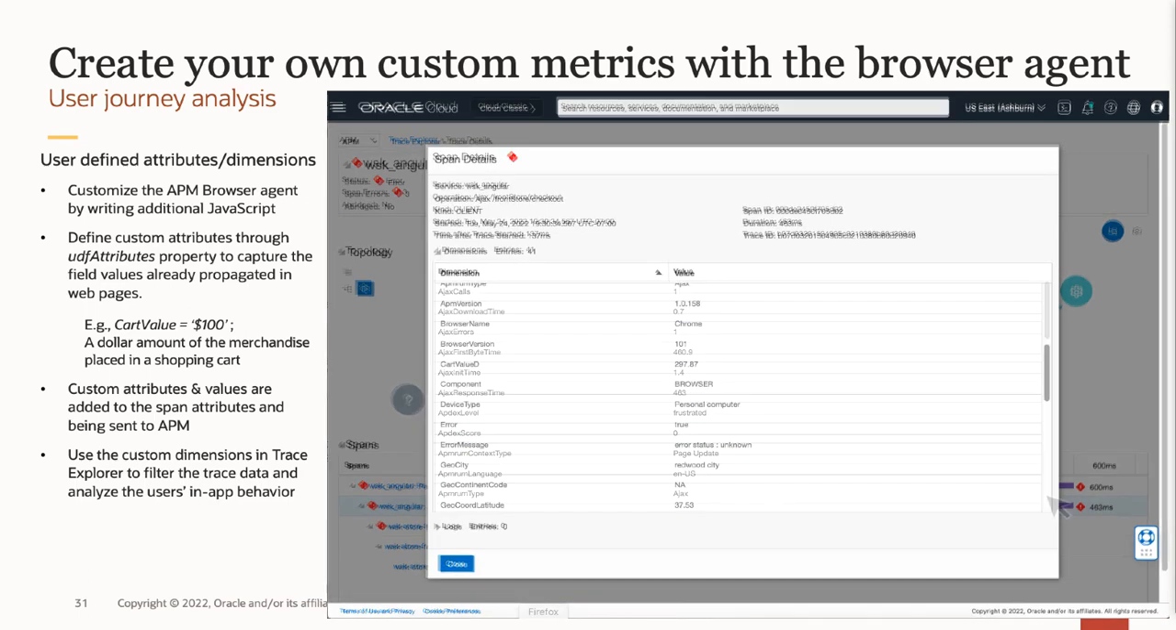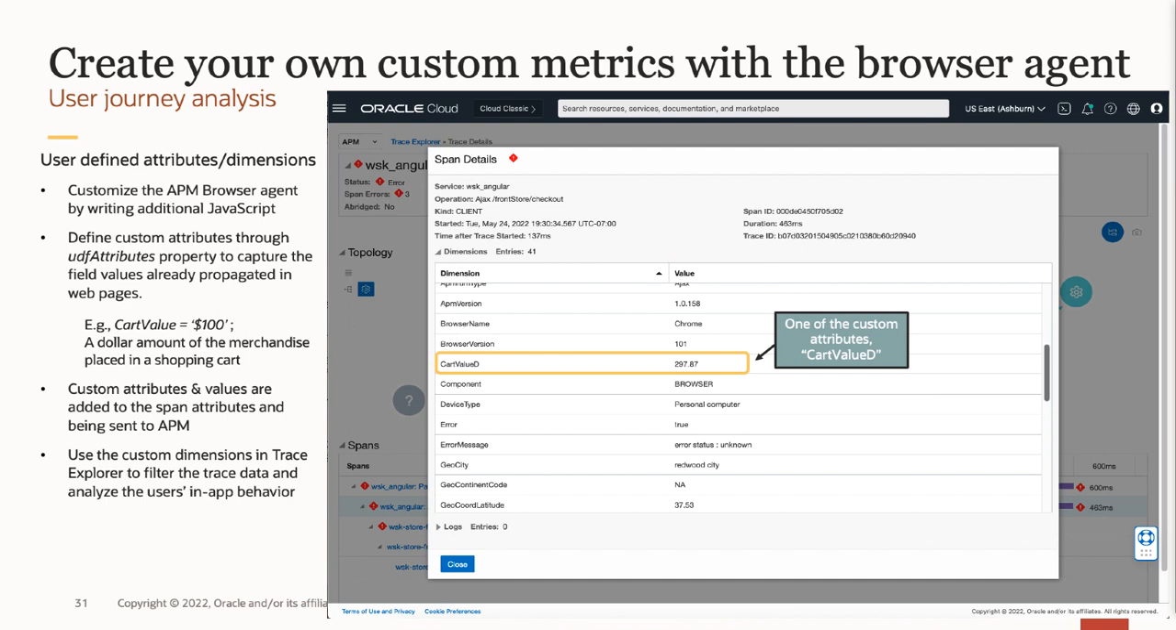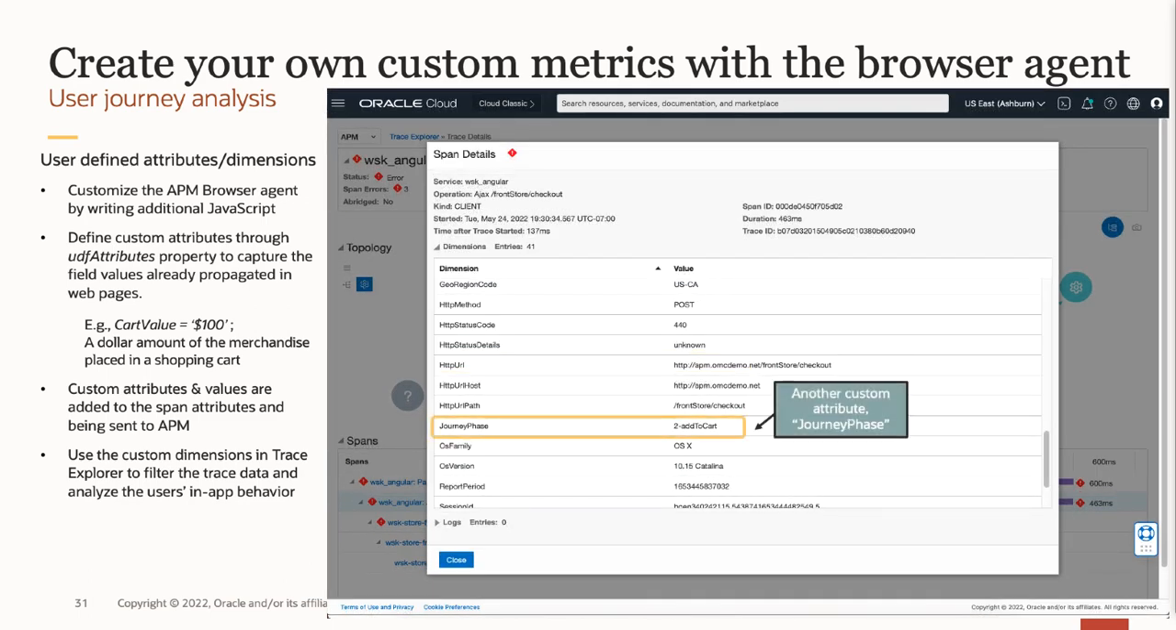Scroll down. And here is one of the custom attributes, which is the cart value. The dollar amount is also captured and included in the span. Further scrolling down, this is another custom attribute, which is journey phase. So you could confirm that the custom attributes were sent to the APM domain and you were able to see them in the span details.